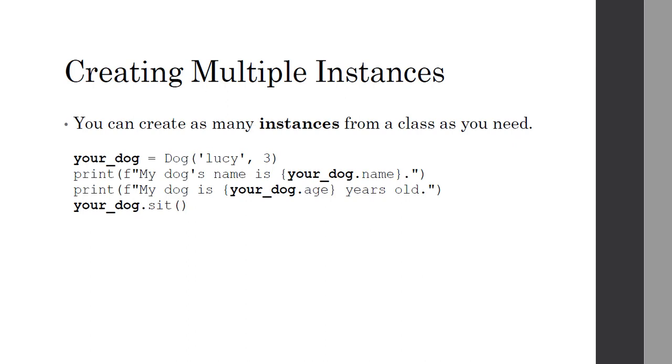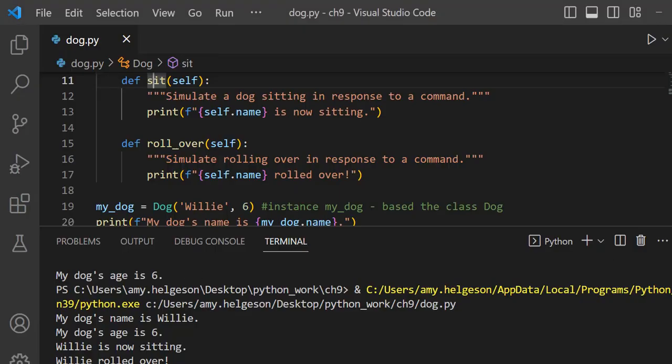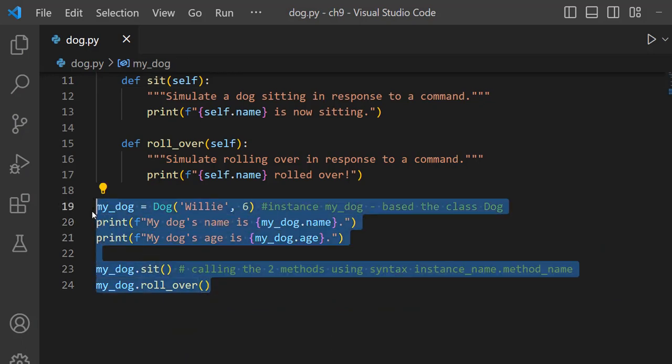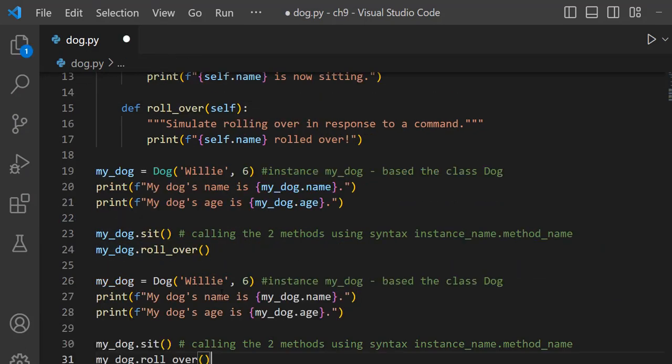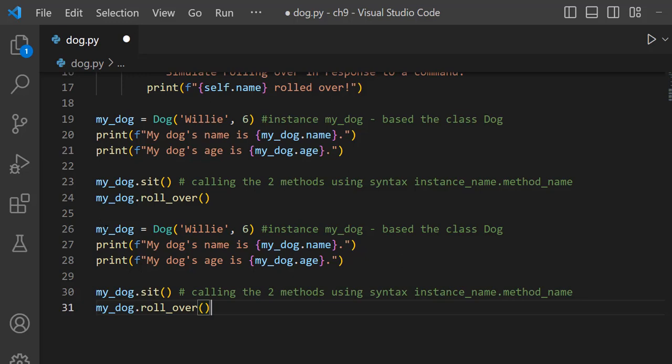Creating multiple instances. So when we create a class, we can create as many instances from a class as you need. And in the real world, that is the purpose of a class, to make it very general so that we can use it as a template and then make it more specific to our particular use. So we're going to create a new instance and we're going to call it your dog. So simply just come over to your code. You can copy all of this, and then just update this now to your dog.